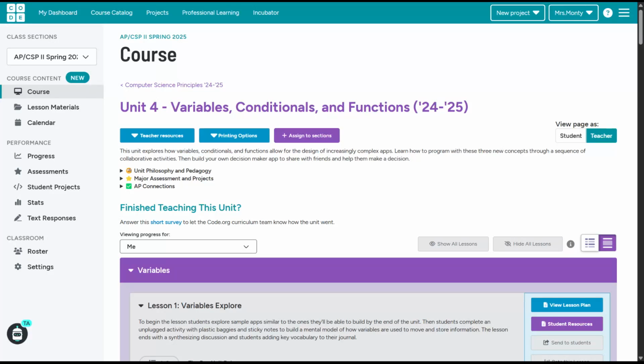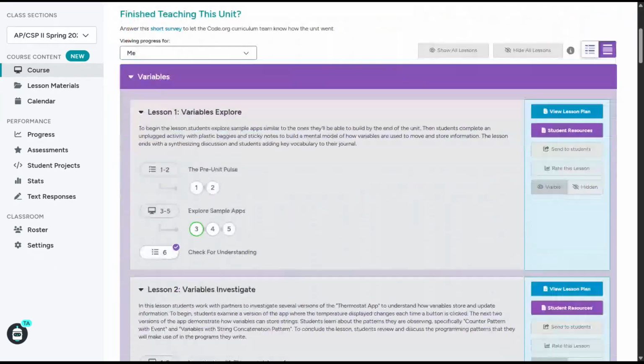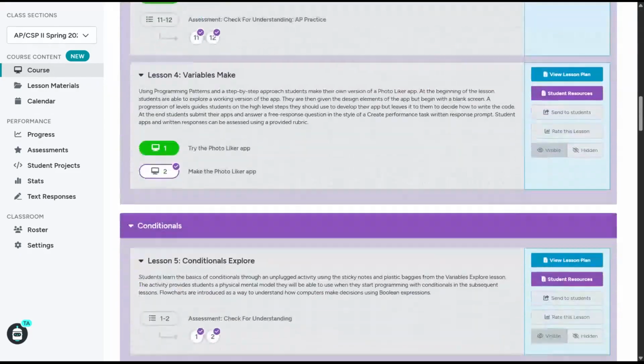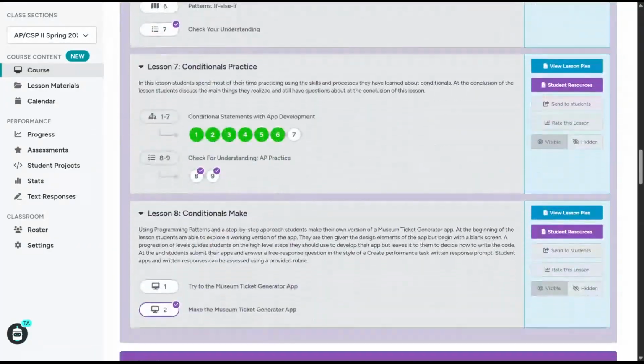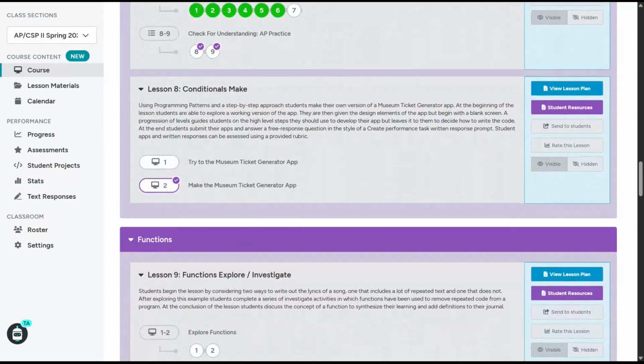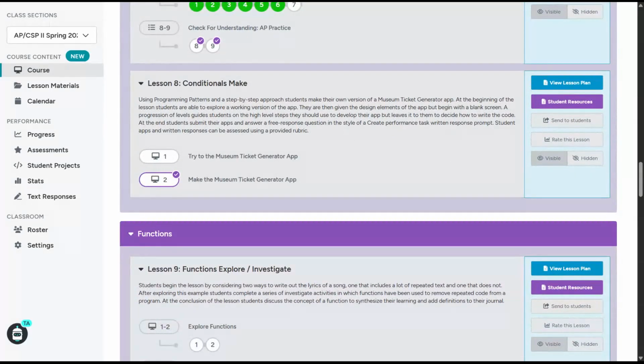Hello everybody, it's Mrs. Montague here, and in this video we are going to be covering Unit 4, Lesson 8, the Conditionals Make. We have finished all of the conditionals practice, so now we are going to apply that to creating a working app for this museum ticket generator here in Lesson 8.